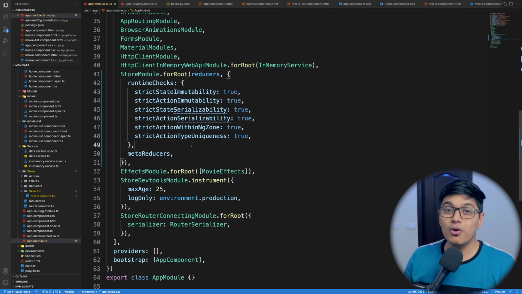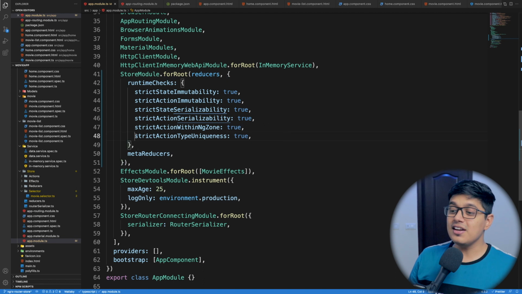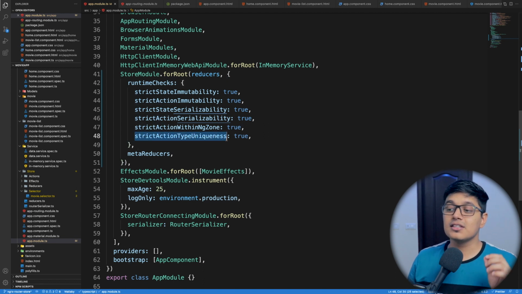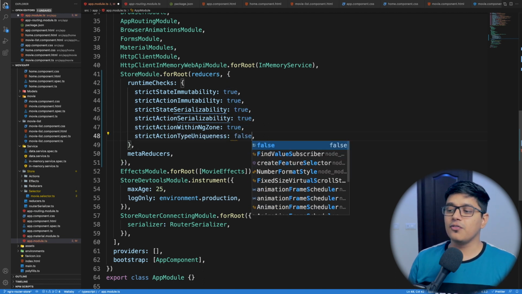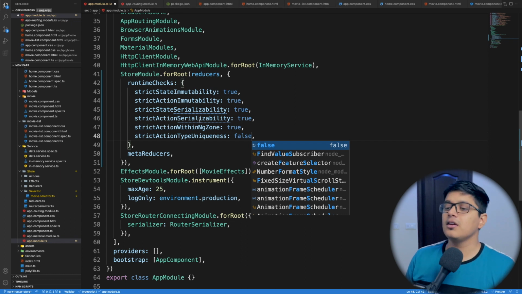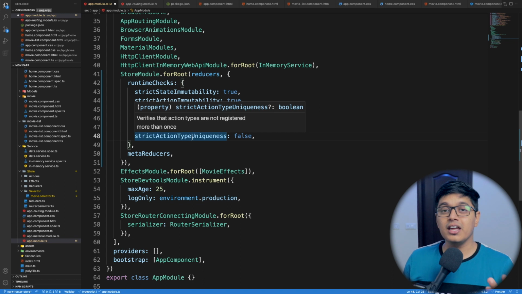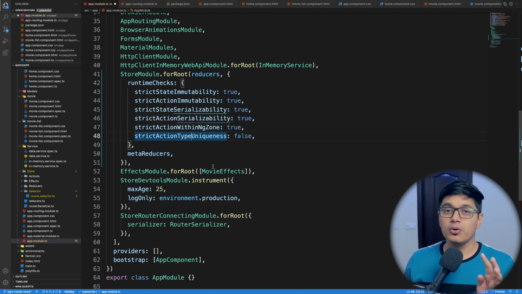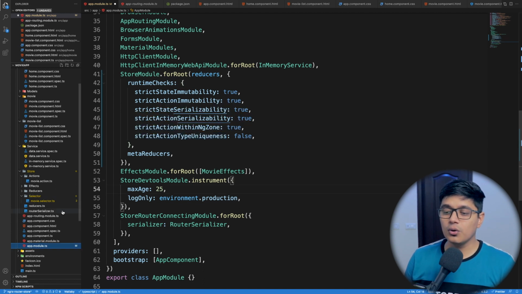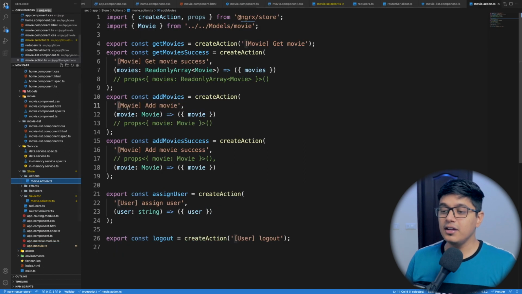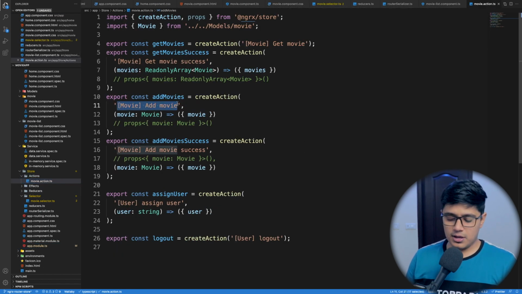But the one which can save you a lot of time is strictActionTypeUniqueness set to true. By default, it is false. So if you are not using any runtime checks, it is false, and if you put 2 action types as the same, it will not throw you an error. I will show you that. We'll go to our movie action, and here I'll just try to make these 2 action names similar.